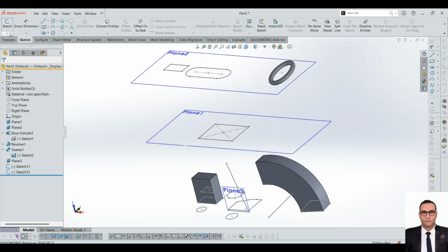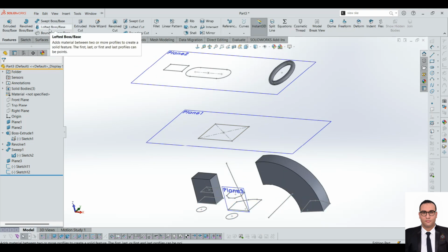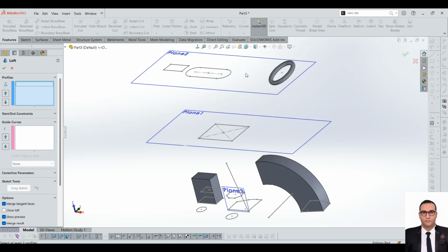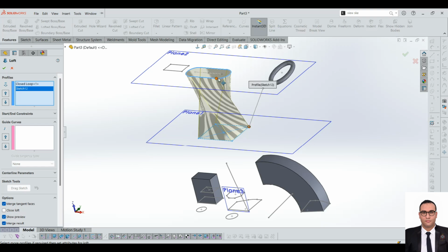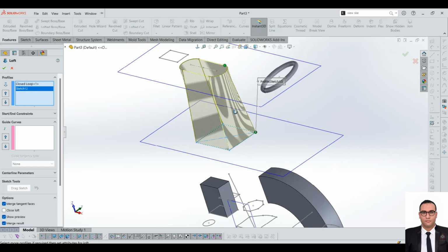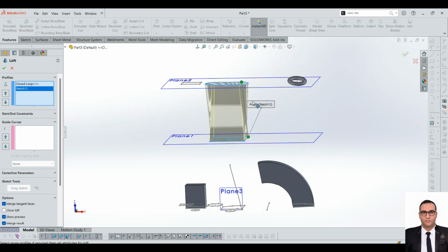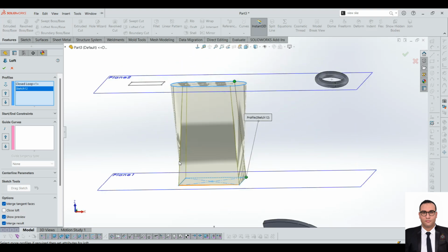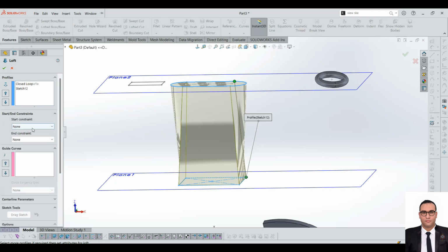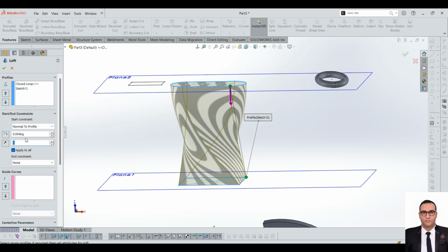Okay, then. In order for us to work with this feature, the lofted boss feature, we have to select multiple profiles in multiple sketches. Okay? And this one also. See here what happened? Already linked them with this feature right now. And we can manipulate their shape as desired. If we give it a guide curve here, we also have a start condition and end condition to make it tangent or normal. See here, and you can give it how much it is normal.